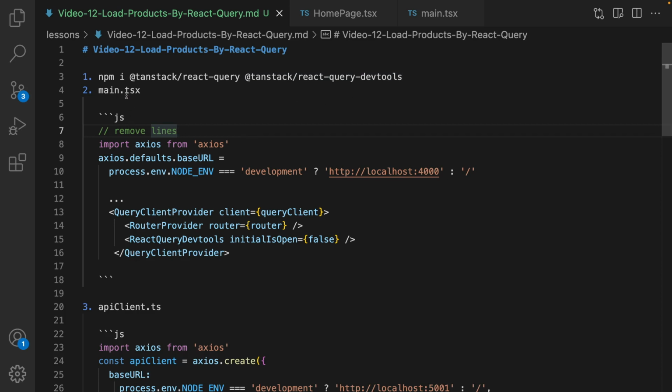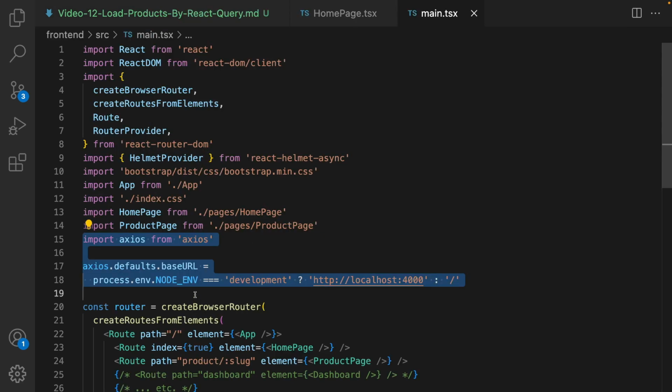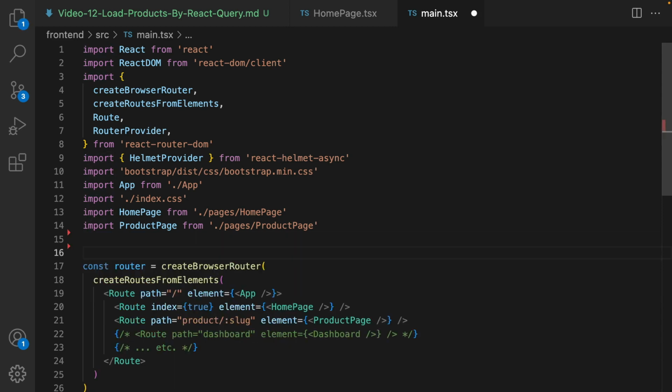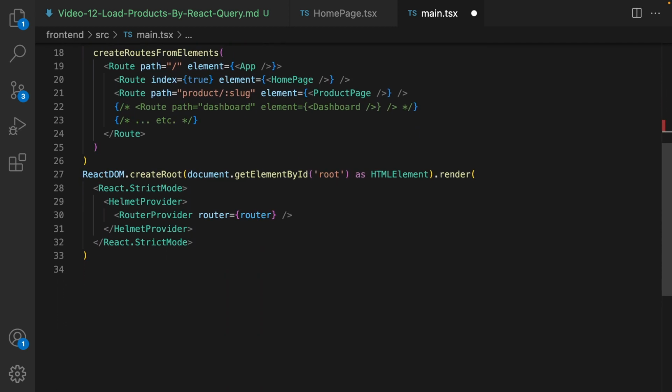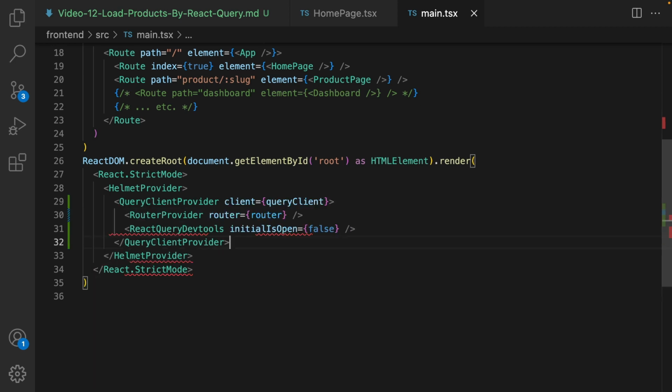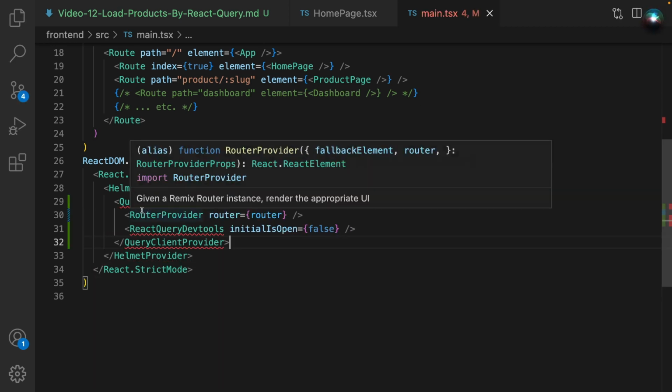First step is in main.tsx. Go to main.tsx. We do not need to import Axios and setting default value here. Get rid of it. The next step is wrapping React Router by QueryClientProvider from React Query. Let's do that. I just get rid of this one and replace it with this one.